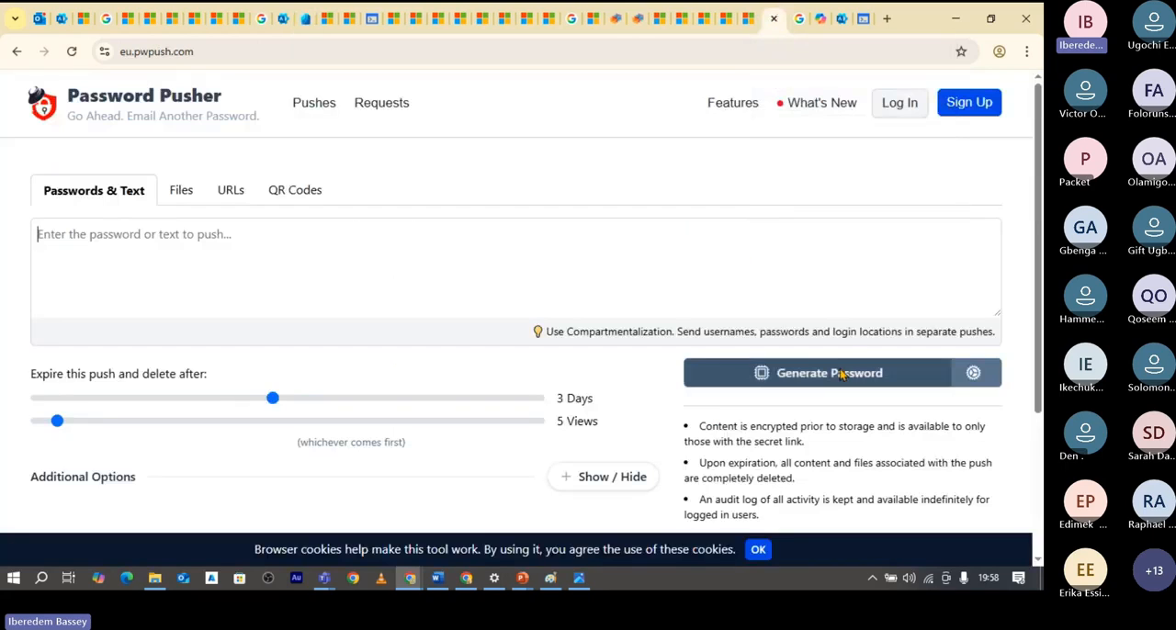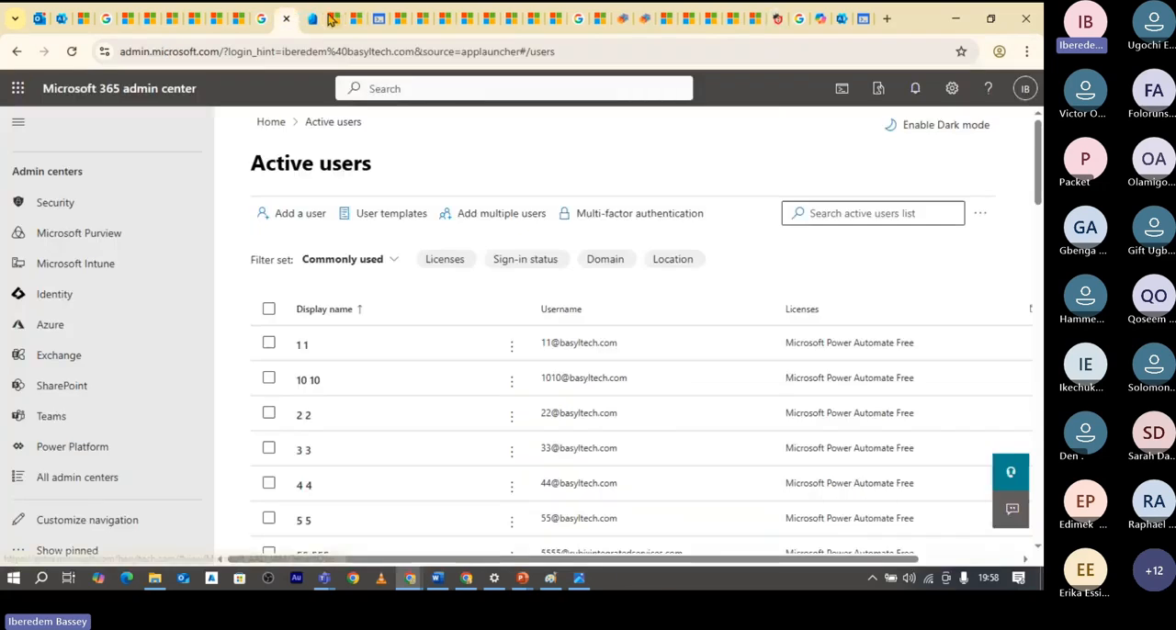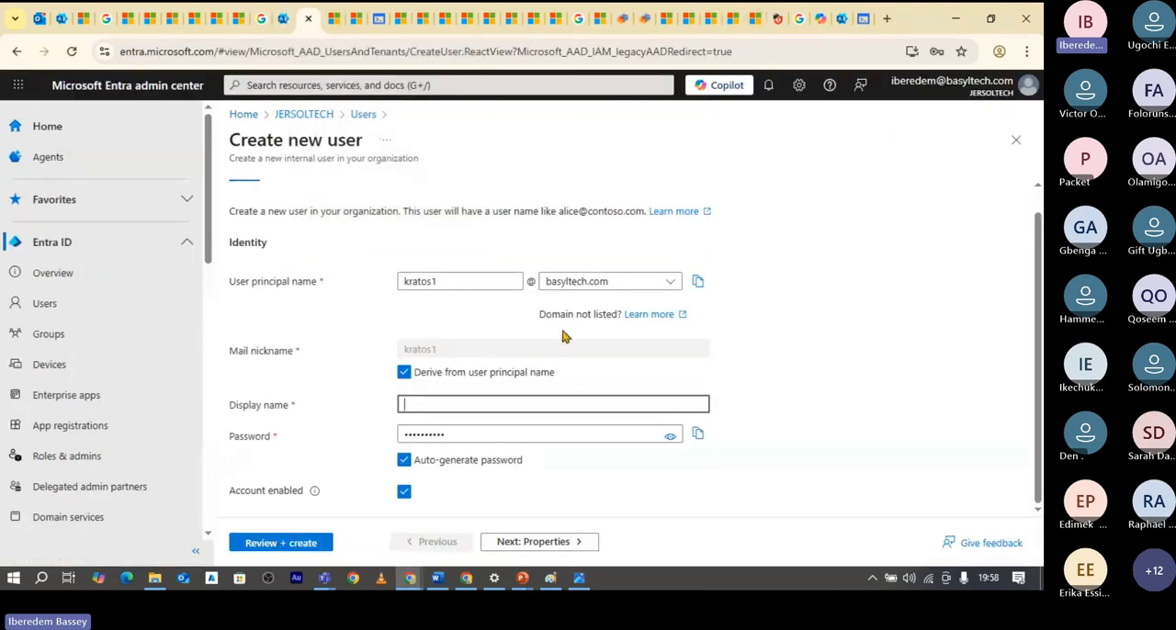The password pusher here, what it does is that it generates a password, and then it can also give you a time frame for the password to expire and the number of views required for the password to be used. If those views are exhausted, then the person has to request a new password. And if after 3 days the password is not used to sign into the account, the password expires. So that's an option you can use to actually set up a user.